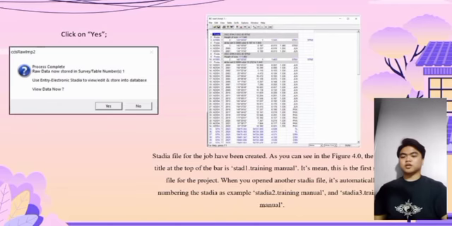When you open another Stadia file, it automatically numbers the Stadia, for example, Stadia 2 Training Manual and Stadia 3 Training Manual.